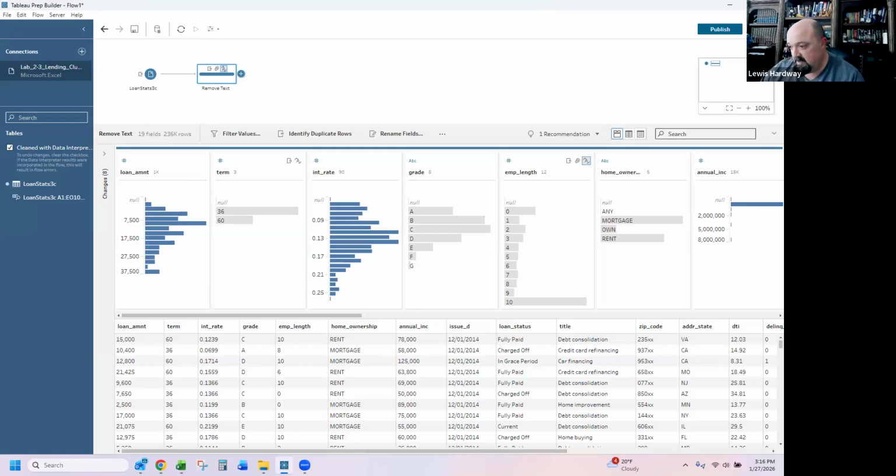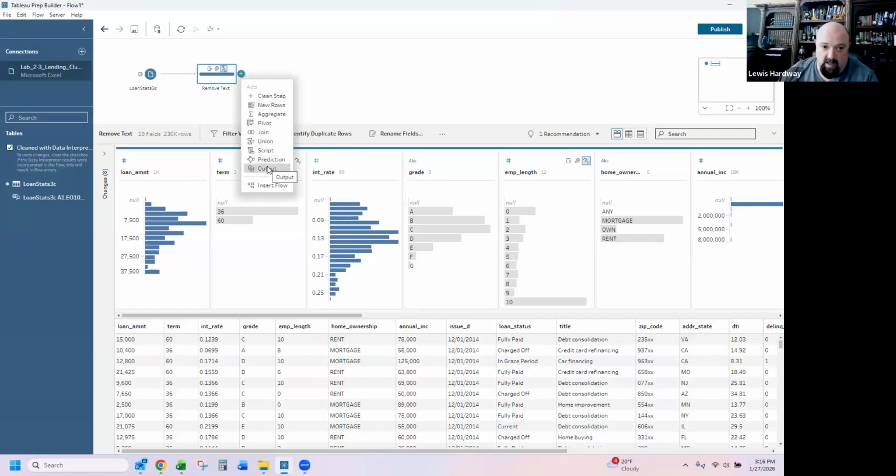Now I want you to take a screenshot. All right, so click the plus next to your remove text task and choose output. So I'm going to click that, and I'm going to click output.